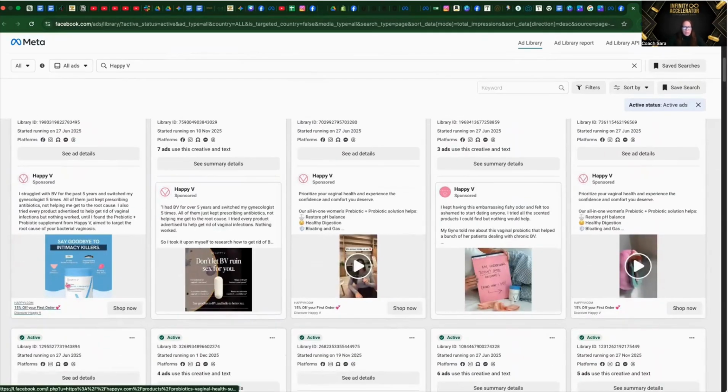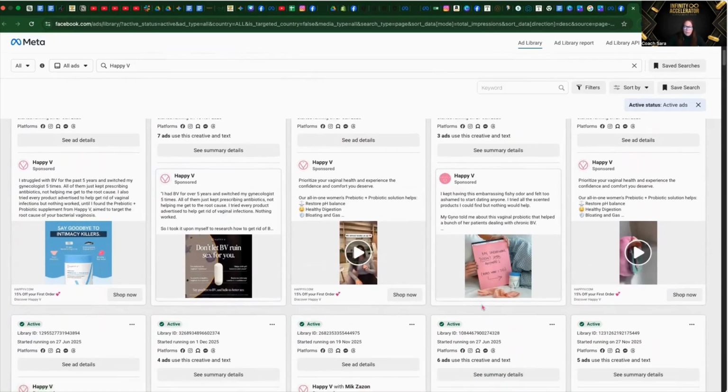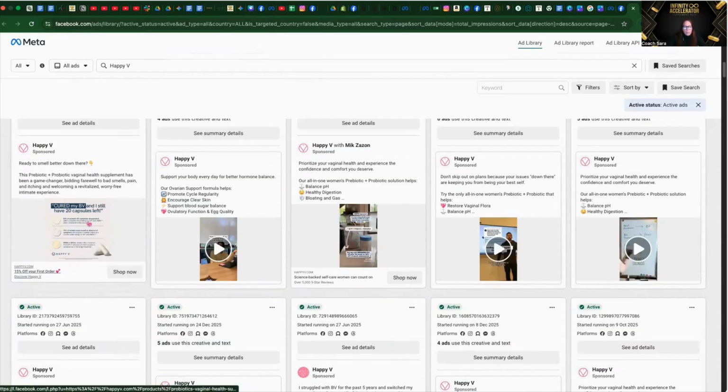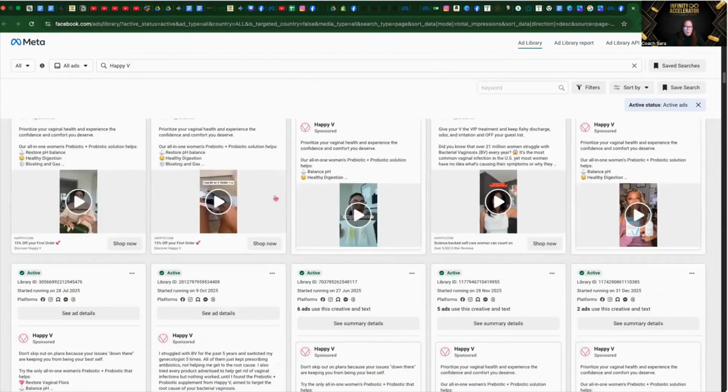Here's another example of one. Here's another example of one. This is more of a native ad. So you can see that. And then here, it's talking about the problems rather than showing their product. Okay, so you're going to see all the different variants of ads.